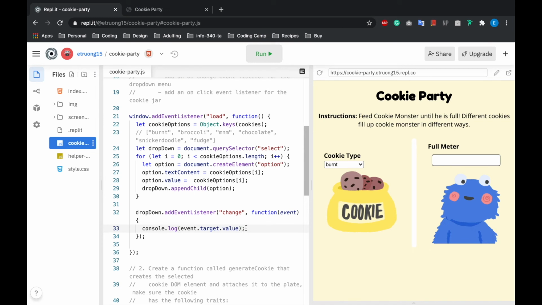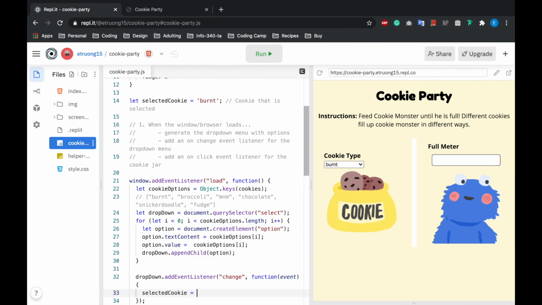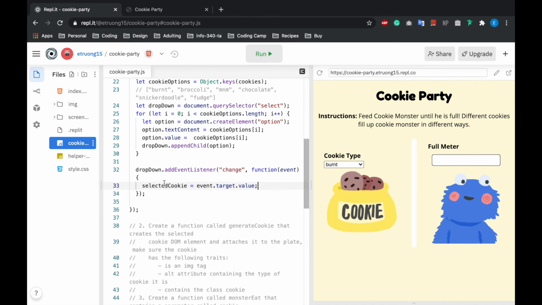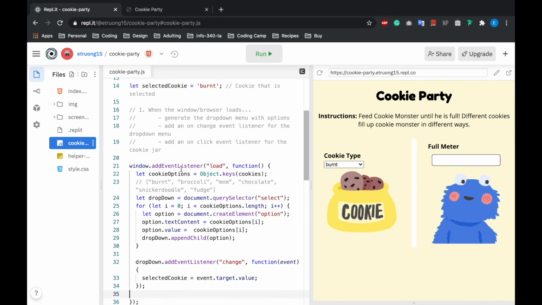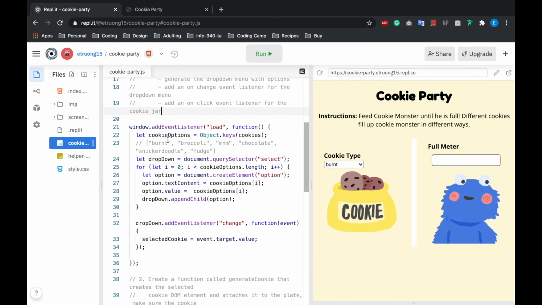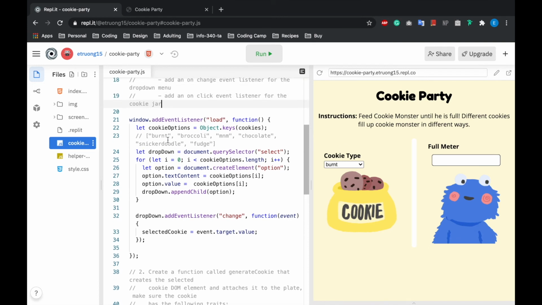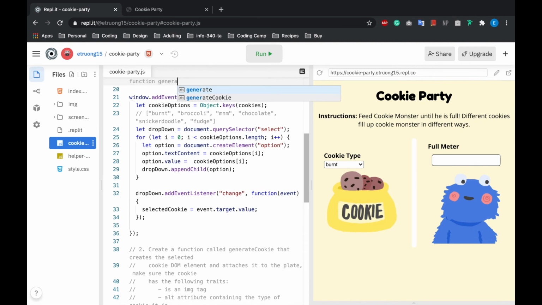So I'm going to transfer this code. Instead of a console.log, it's going to reassign selectedCookie to equal event.target.value. And then what we are going to do next is add an on-click event listener for the cookie jar, so that when it is clicked on, it calls the function generateCookie.